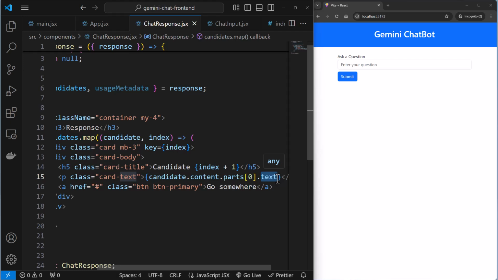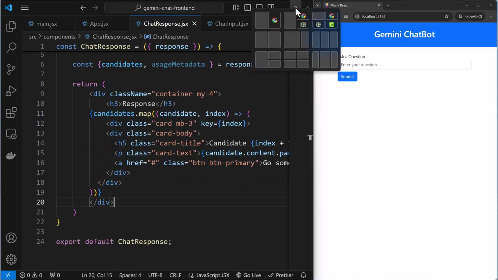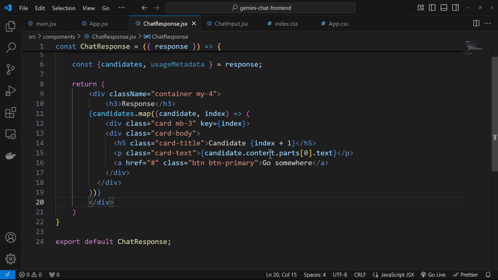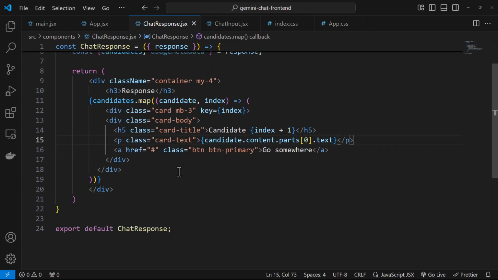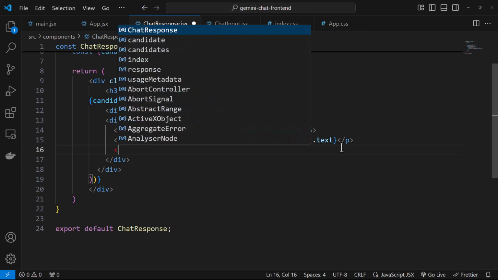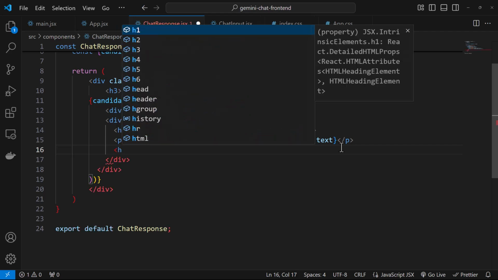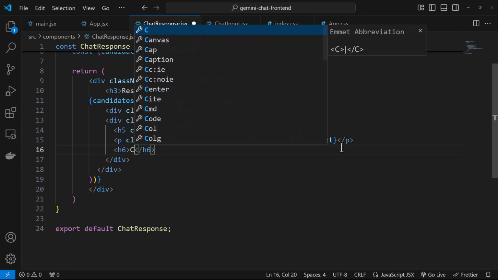So this is done. Now, after this is done, I'll zoom in a bit over here so that we have some space. We don't need this button over here, right? So I'll get rid of this button. After we have displayed this text, I'll add an h6 over here, and I'll say citations.